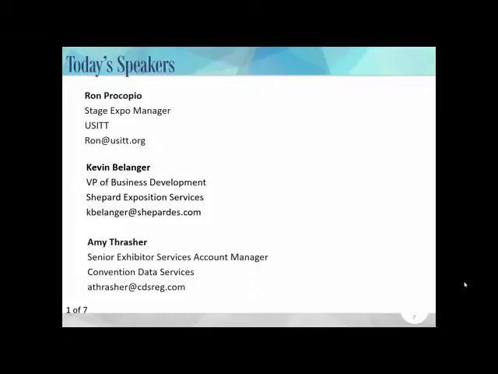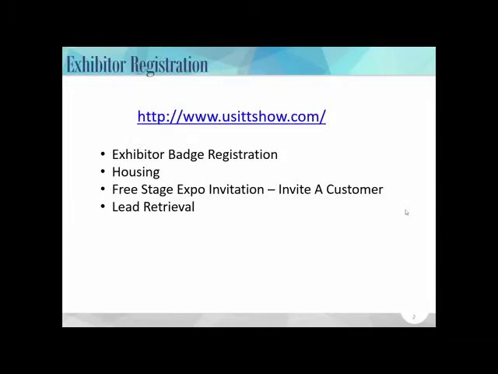Today we also have Kevin Bellinger from Shepherd Exhibitor Services here. This is, I believe, his 10th year servicing USITT, so he's very familiar with many of our exhibitors and what the show looks like, and a lot of the questions that we get. Amy Thrasher is with Convention Data Services. Her job is on the lead retrieval side of the company, but she does work for essentially the registration company that collects all the data through registration for the event.